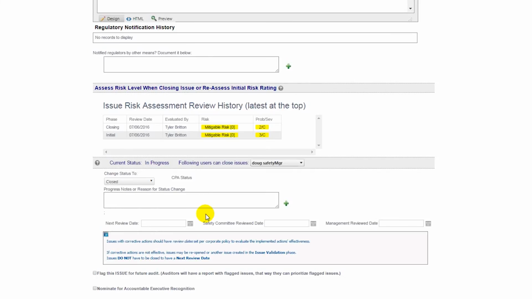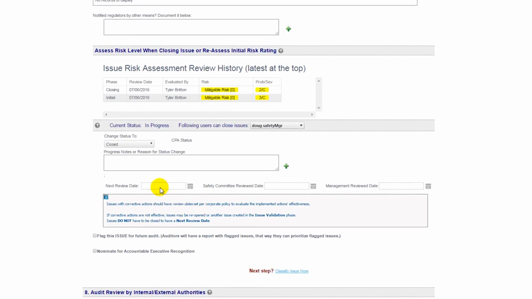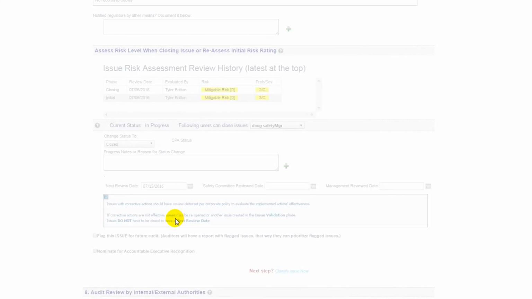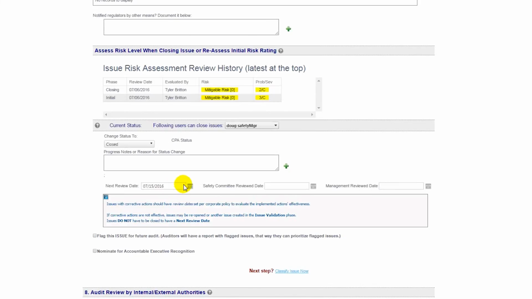Finally, the last thing you can do is set a review date for the issue. This will make the issue populate in the Validate tab for review. Optionally, you can also flag the issue for future audit and nominate for accountable executive recognition.